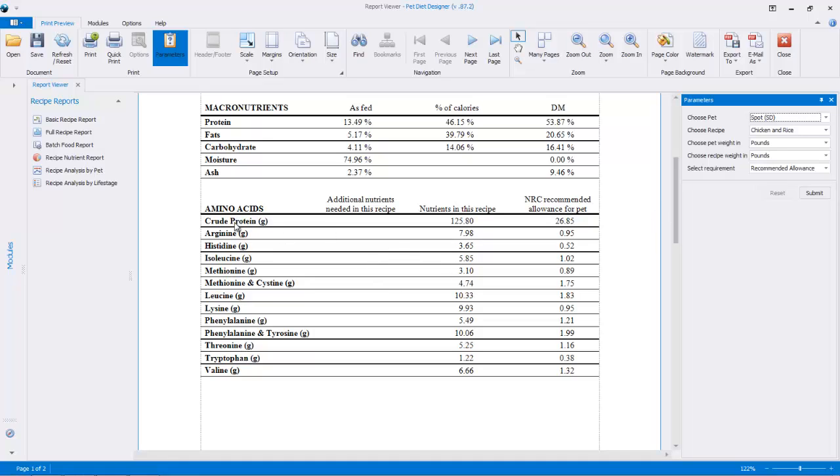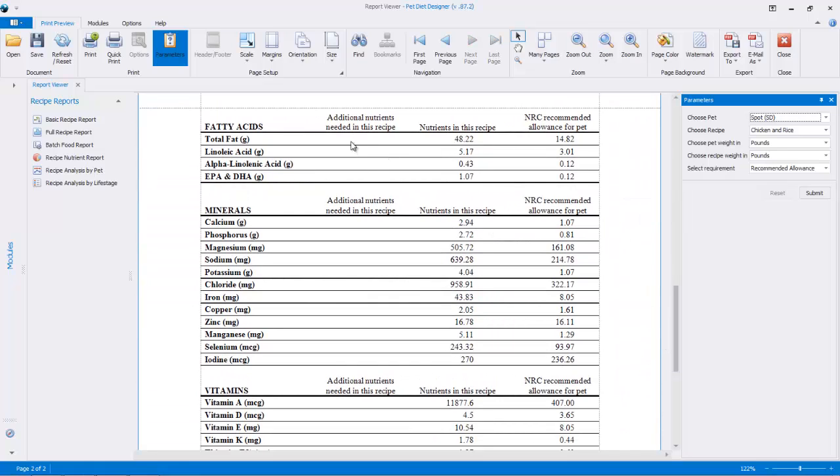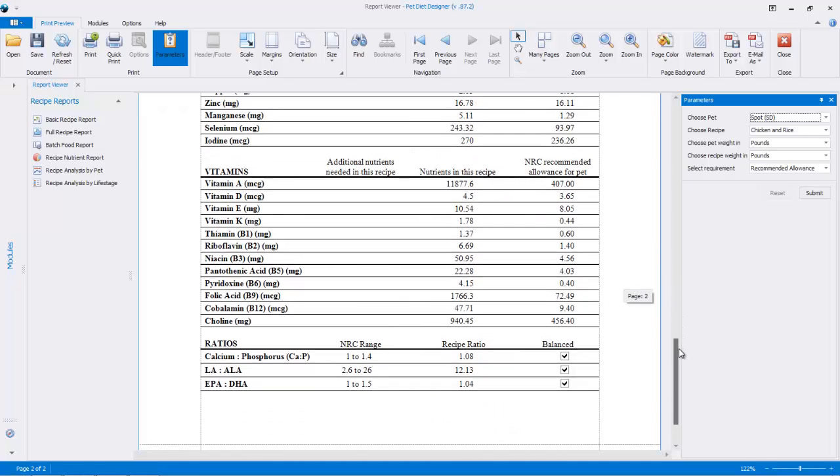So we could see that for the crude protein and all the amino acids, everything looks good. And if we scroll down, we've the same thing with the fatty acids, everything looks good. And you can see for the minerals, again, everything looks good. So this gives you precisely what your pet needs.